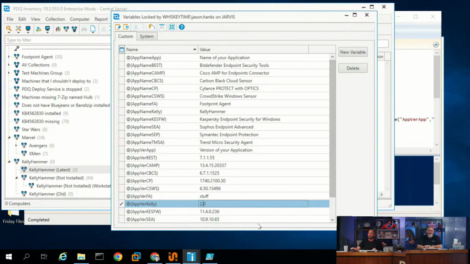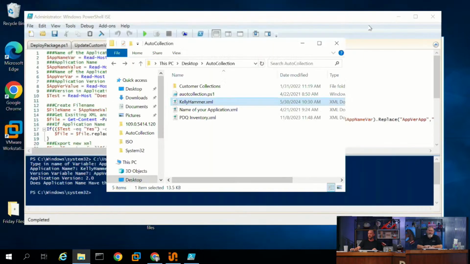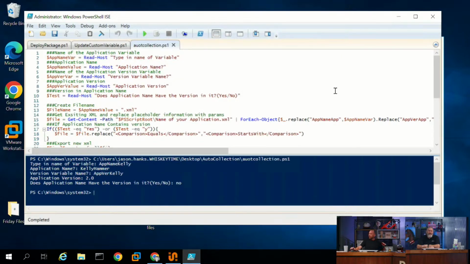All right. Here, the one caveat with this script is that it's based off of these other structured XMLs in here. It uses them as a template. Yeah. So the only thing you'll see, like this is ours. So customer collections won't be in there. Yep. But auto collection, PowerShell script, and then the name of your application and the PDQ inventory will be the ones that you'll see in that zip. Yeah. Okay. Cool. We have 4 questions whenever you're ready.